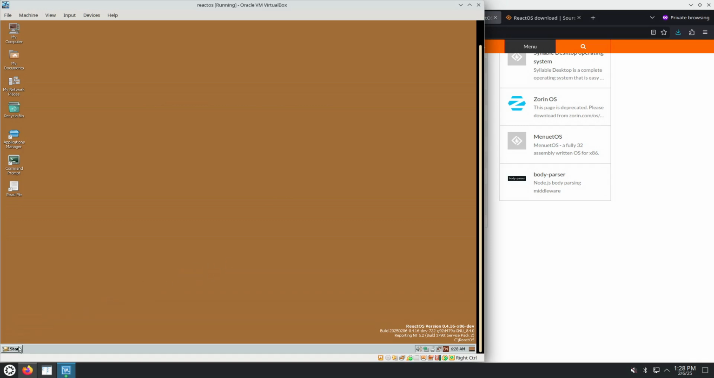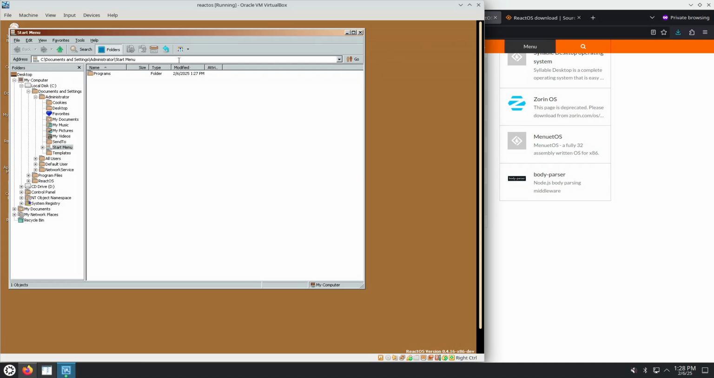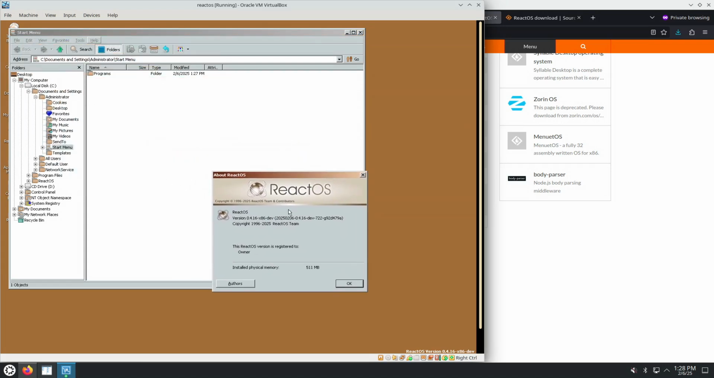Let's see how everything looks like. Right-click on the Start menu. You can open the Windows File Explorer. This is WinVer dialog.